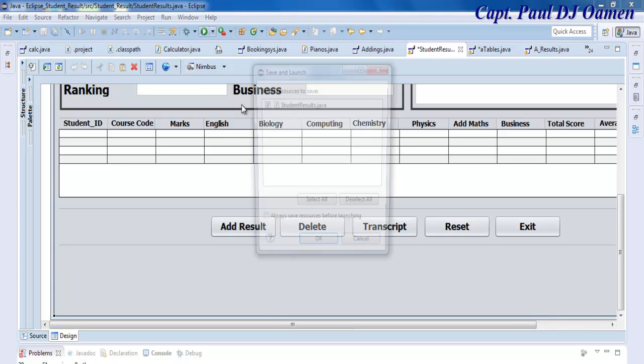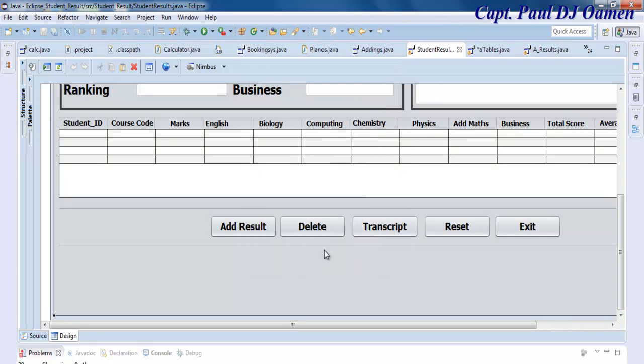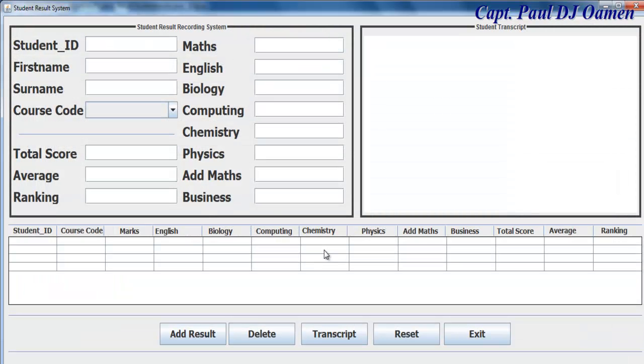Right, let's run it so that you guys see it. Okay, this is how it all looks now. It's not doing anything yet. So what I'll do first is to take care of this exit button.